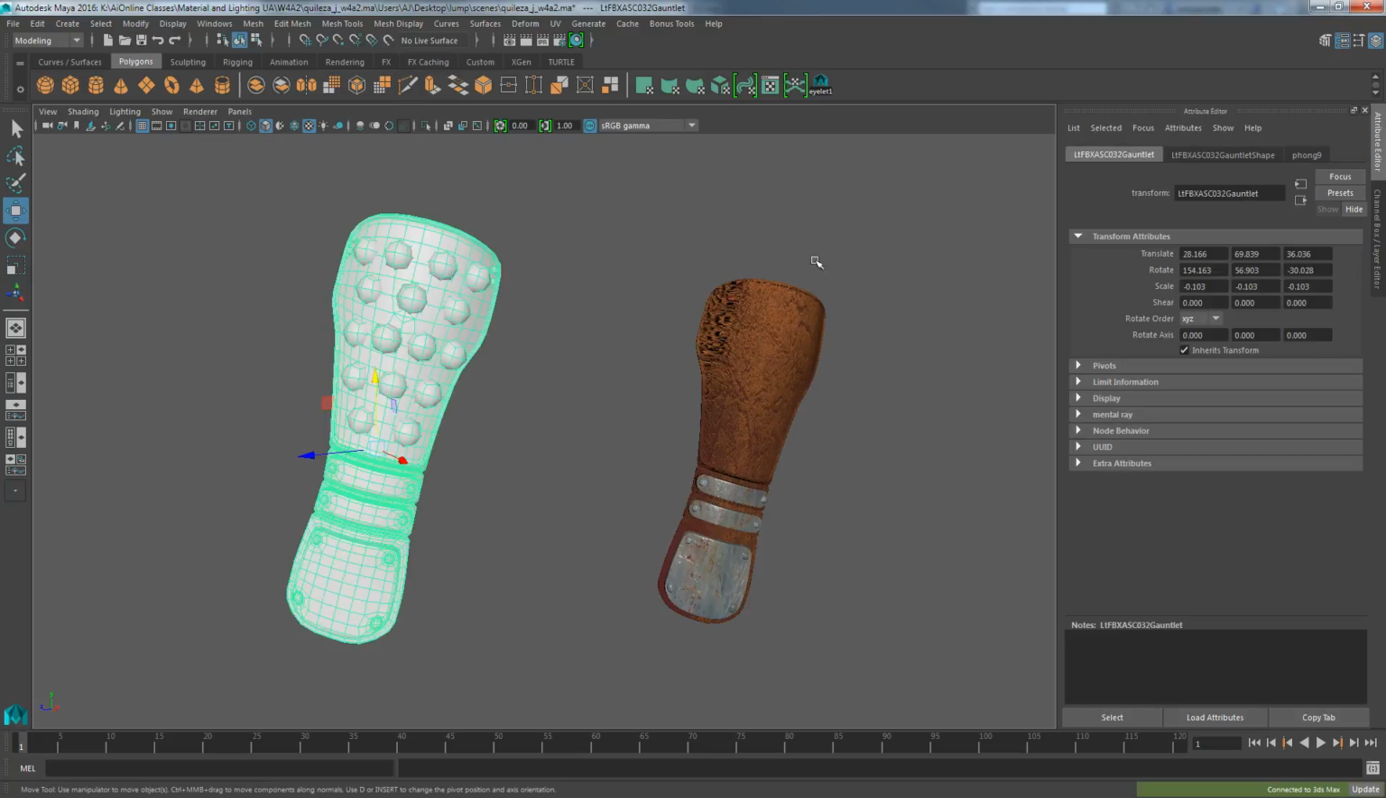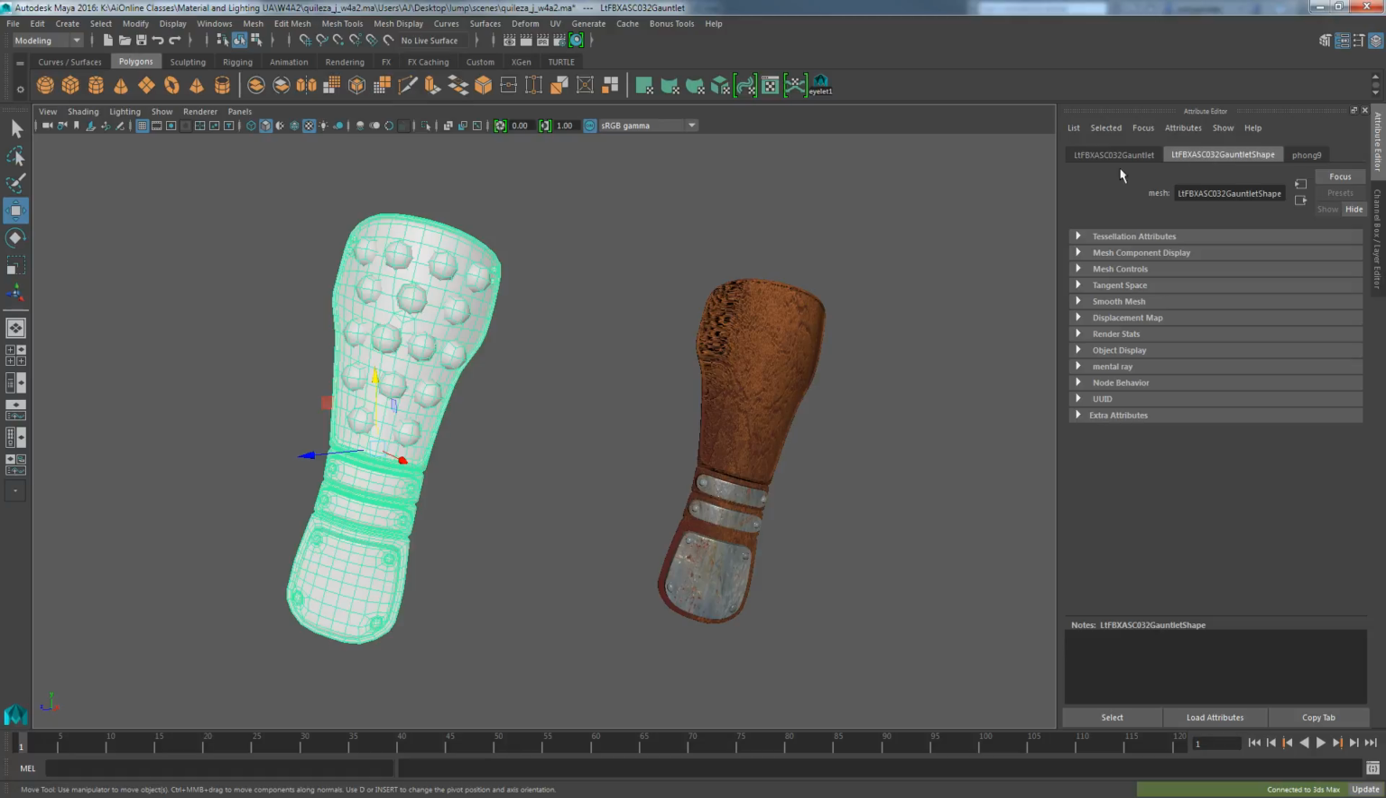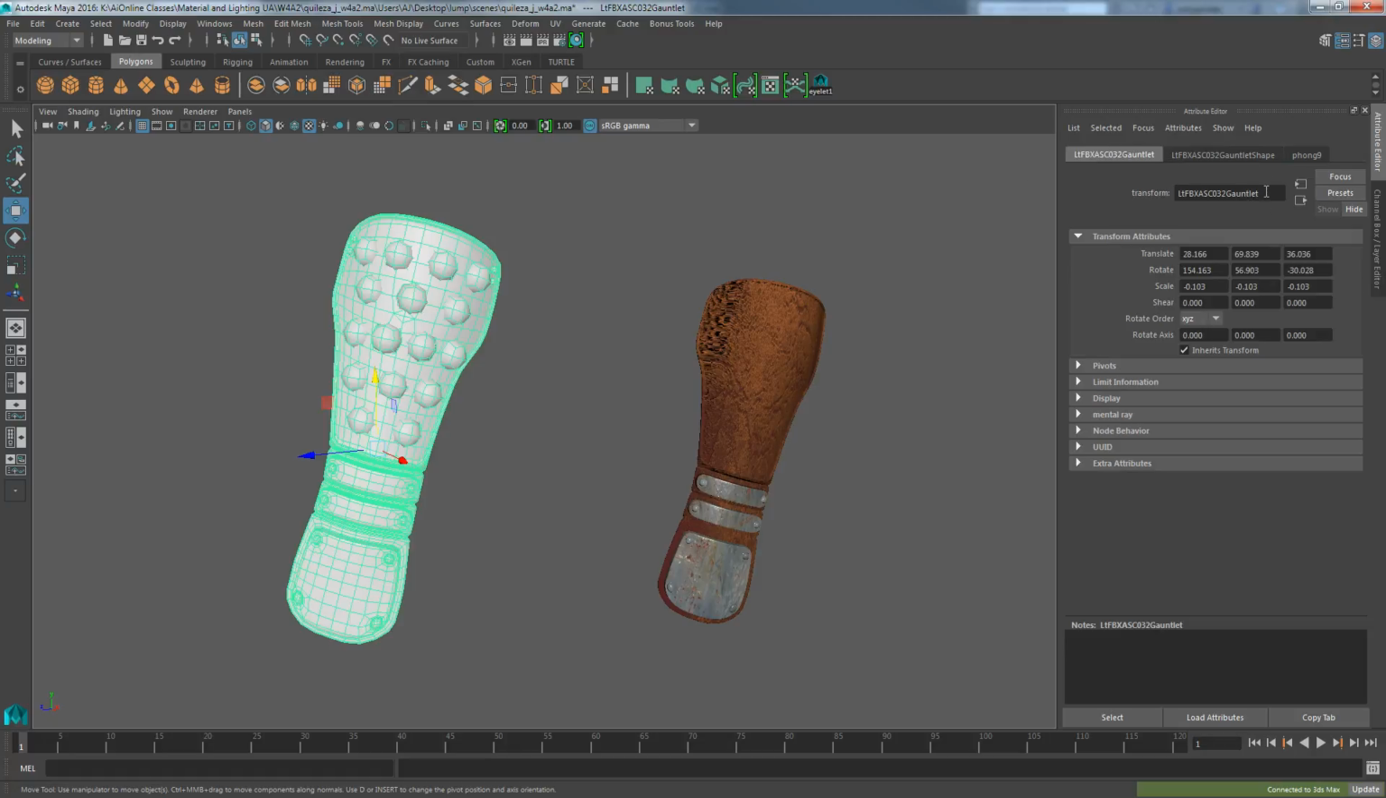Okay. So let's go ahead and name this one over here. We just brought this one in. And by the way, you have to go all the way up to this tab, and this is where you should name it. Okay, and we'll just call this one Max Gauntlet. Okay, so we got a Maya Gauntlet and we got a Max Gauntlet.